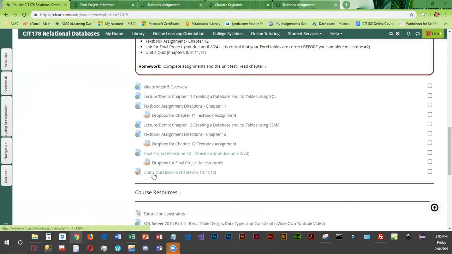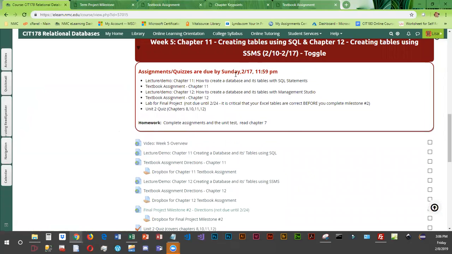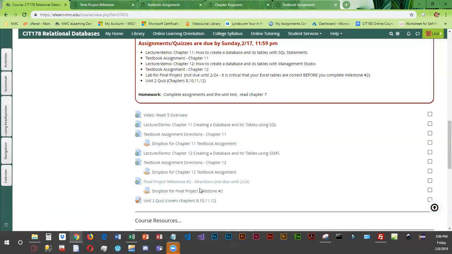You will notice that your final project milestone 2 is not due until the 24th. Everything else is due the 17th. So I'm giving you a little extra time on that because I do have to look through all of the Excel spreadsheets and we have to fix any problems that are in them. Okay, so you're going to get an extra week on that so we can make sure that you've got everything correct.